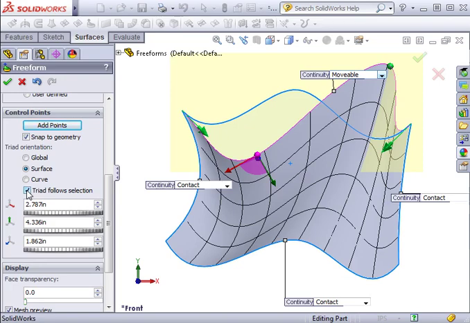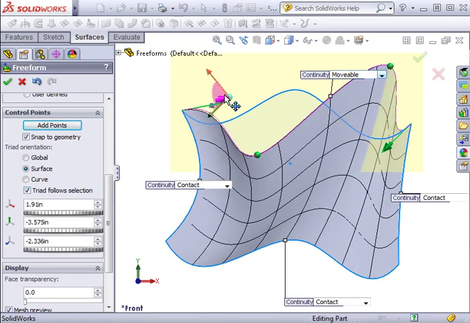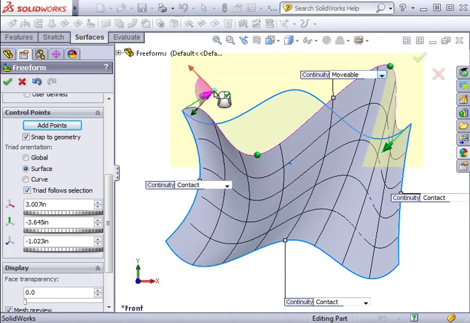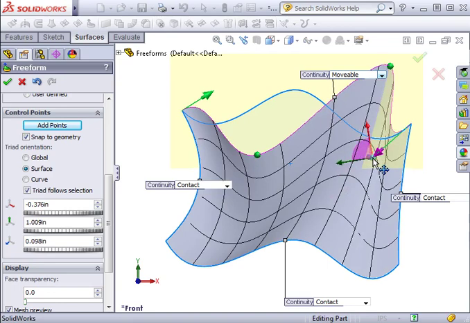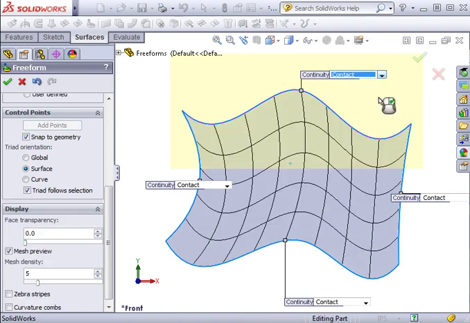In addition to moving the control points themselves, you can also affect the ends of the boundary edge by dragging the tangency arrows. This will affect the transition from the ends of the edge to the deformed shape. So far, we've affected the shape of this face using control points created directly on the boundary edge. Remember, though, that we only had the ability to create these points because of the movable continuity setting we specified. In fact, if I click the continuity callout and change it to contact, all modifications are lost.